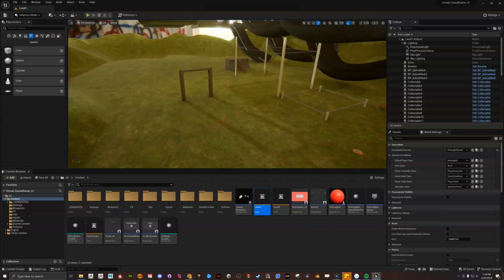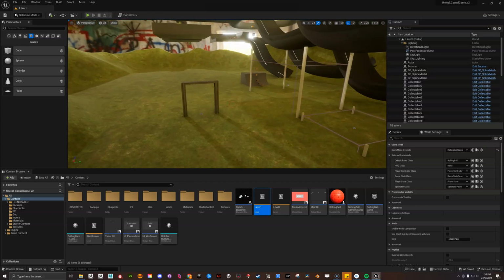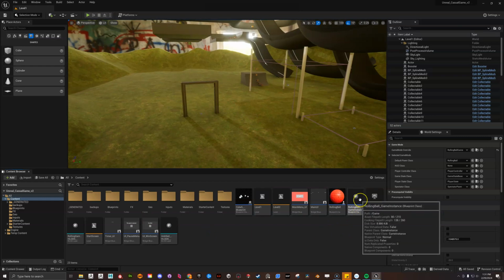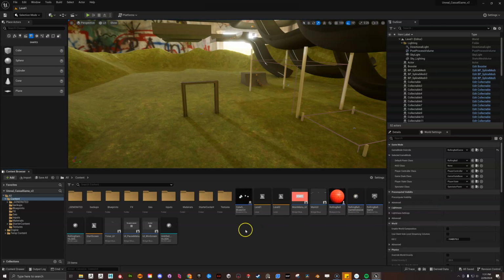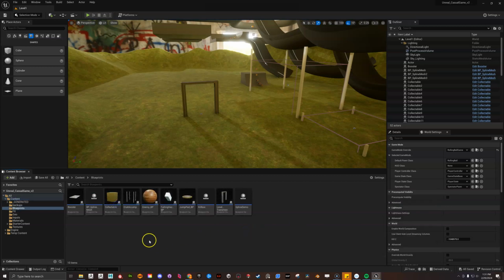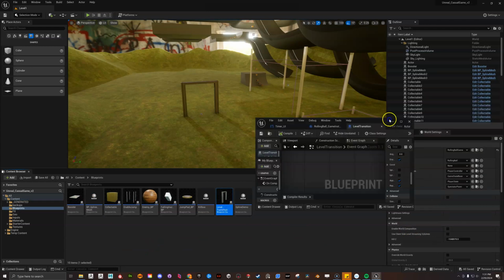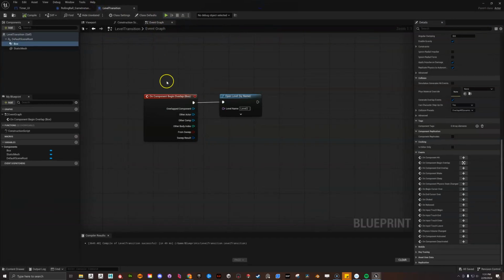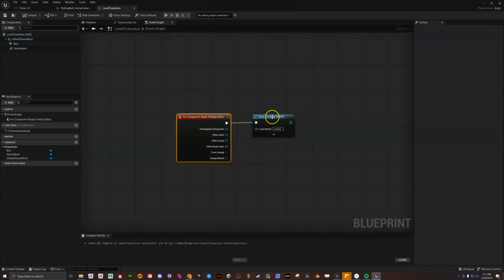So if we remember, we're going to try to track the time, the current time, in our game instance blueprint. We already have that set up. It's got 2 variables in it, our timer seconds and our timer minutes. So I'm going to go ahead and open up my level transition blueprint right here. And we're going to add on to this.